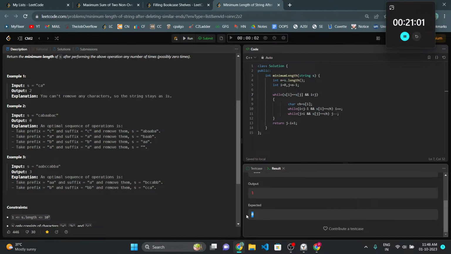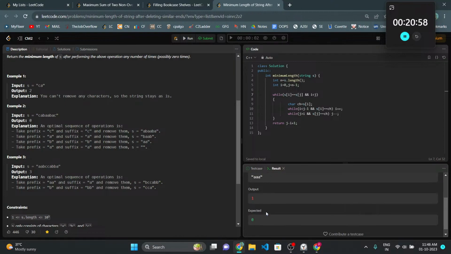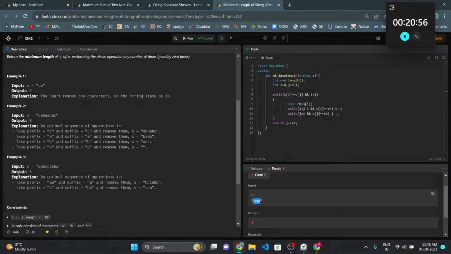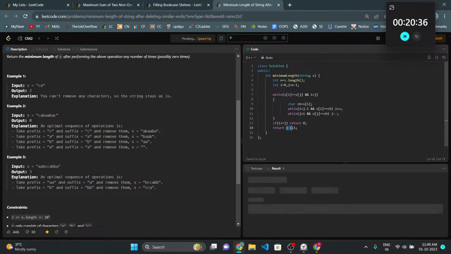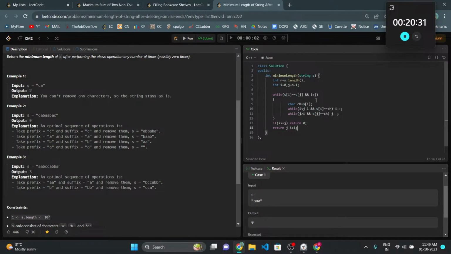Output should be 0. So if i is greater than or equal to 0, then I should return 0, right? But there should be minus 1, right? I don't know. Yes, we have a pen. My pen is not here.